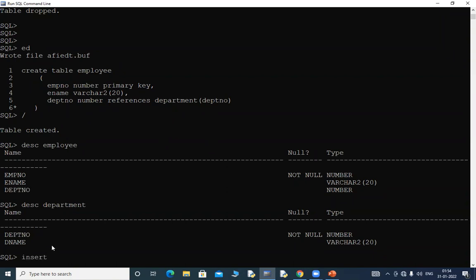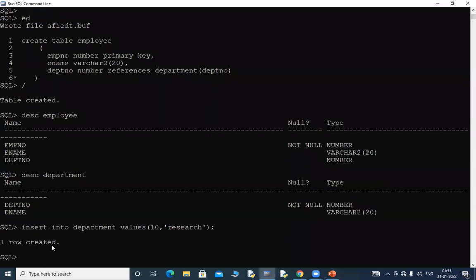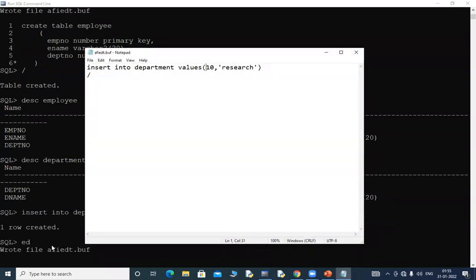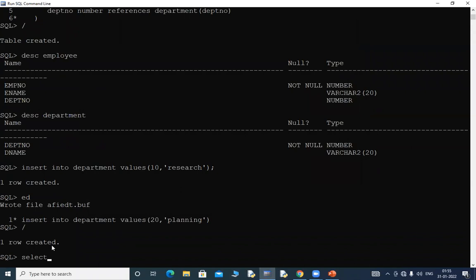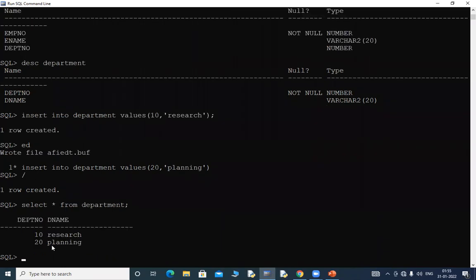How? Let's see. Insert into department values 10, say research, one department, right? Then secondly, we can have 20, say, planning department, right? First time around, you may feel it a bit confusing, but once you work with it, it gets easier. So in our department table, two departments' information is there, 10 as research and 20 as planning, right?